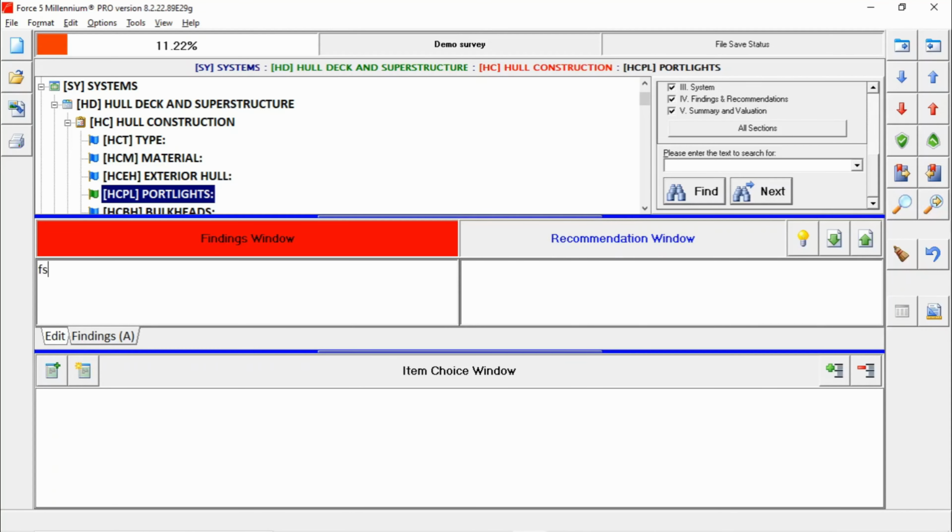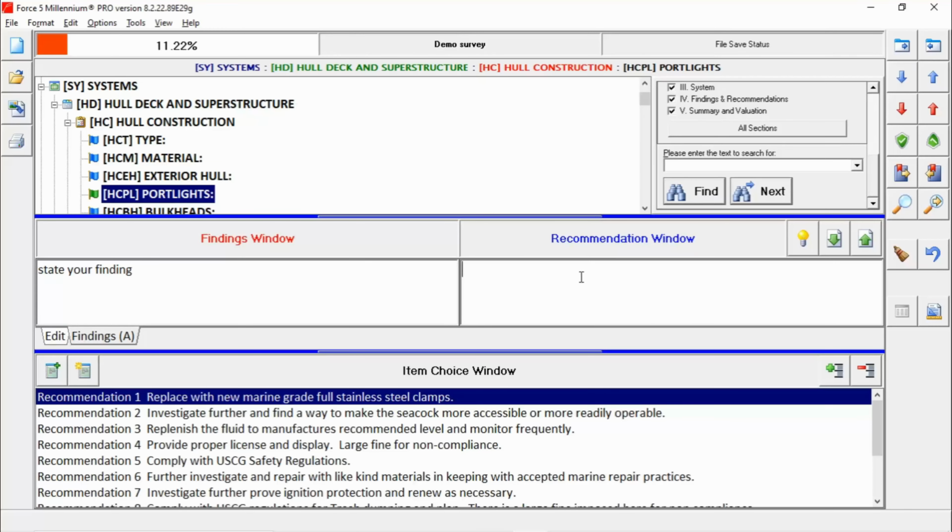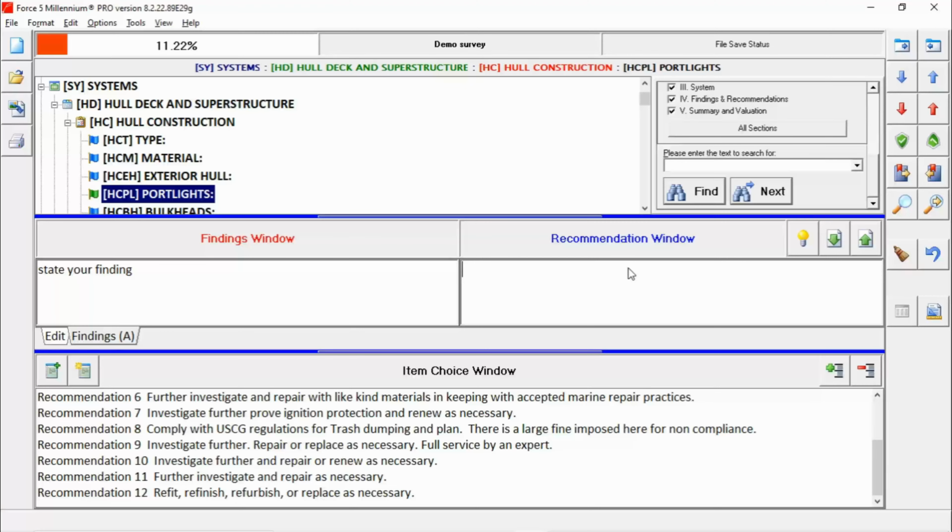Here, you can state your finding, and in Recommendations, say something vague about what can be done to correct the issue. We also have item choices for recommendations that carry over for each item. These are the only item choices that do that. Even findings can have item choices, but like all other item choices, they're always specific to the item you're addressing, with the exception of the recommendations.